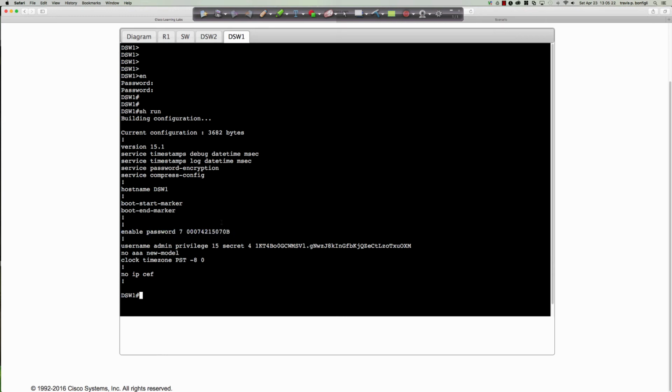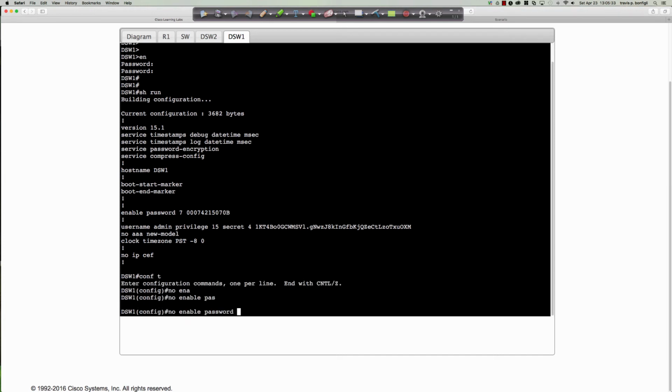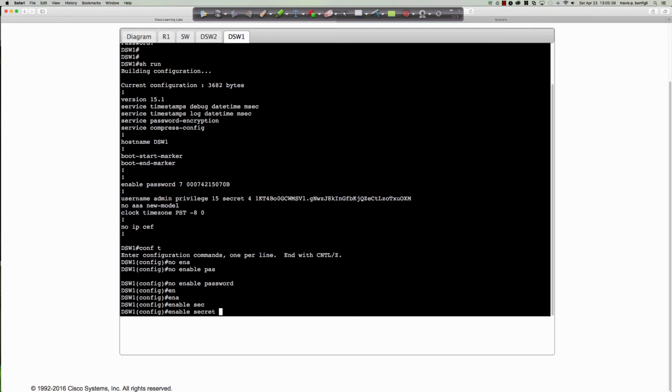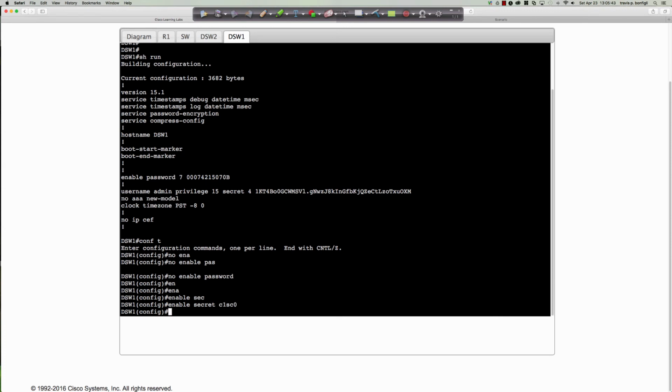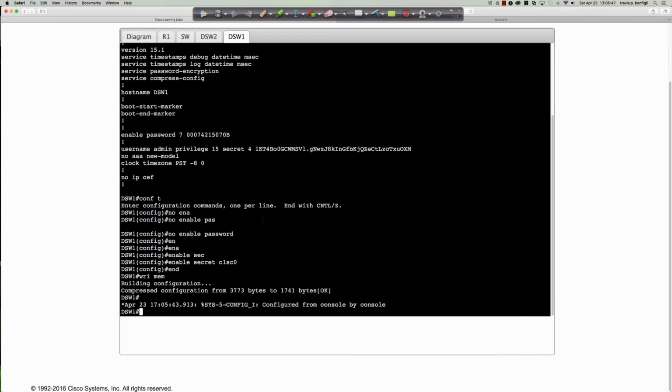You can clearly see that this is a type 7 password. Very easy to crack a type 7 password. So we'll say no enable password. And that should be it. And then we'll come back with enable secret, and then we'll say C1SC0. There we go. All right. So that knocks that out.